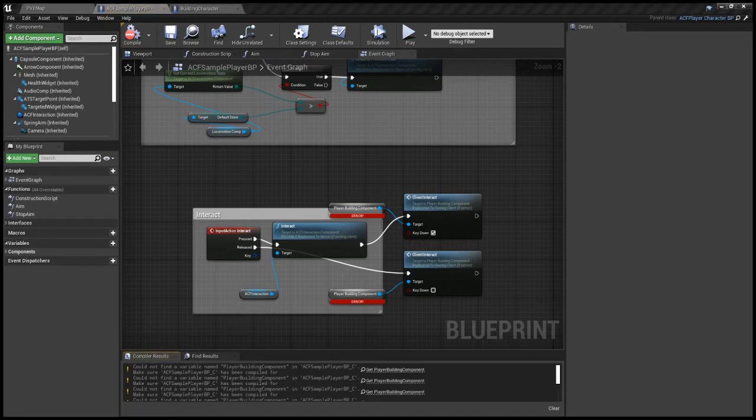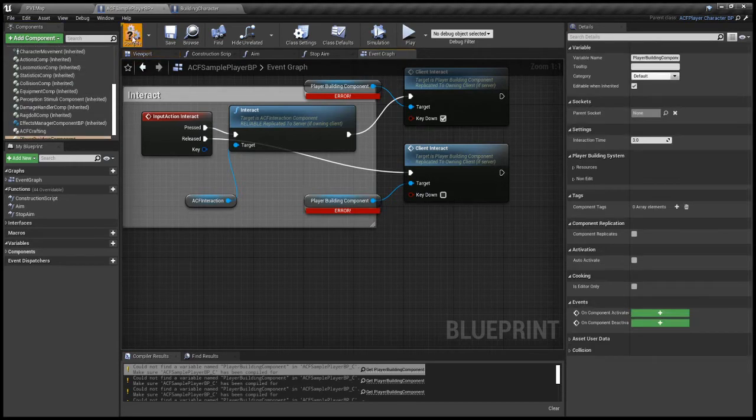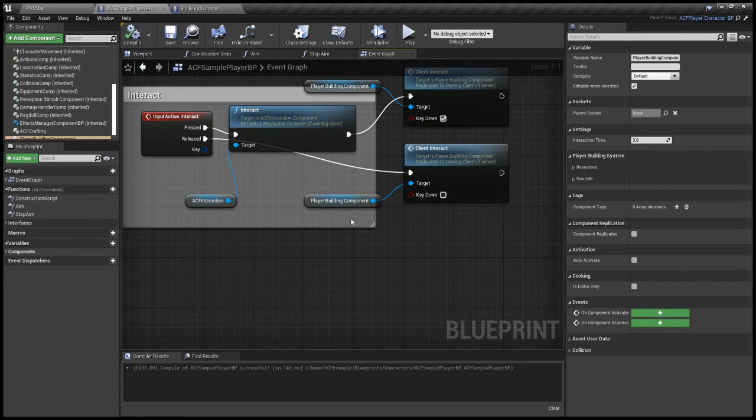Compile that, and oh yes, obviously, we'll want to add the player building component to our character. There we go. Good to go.